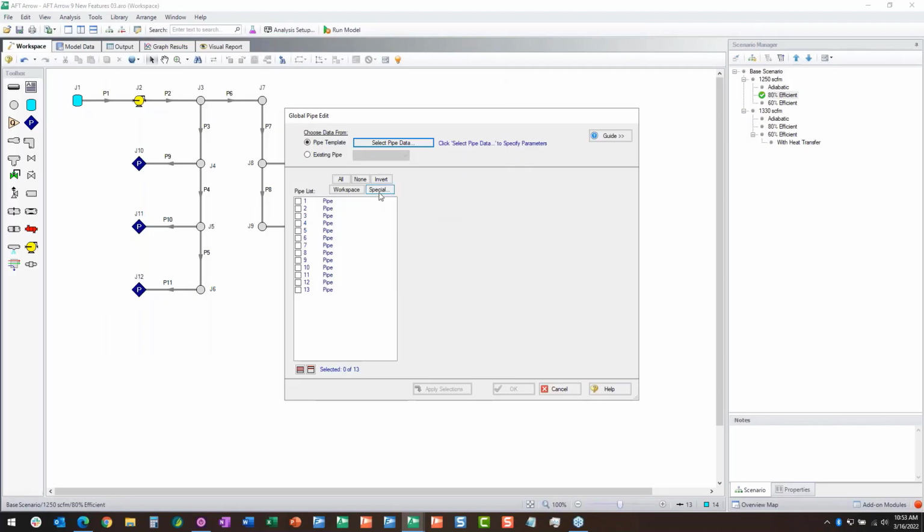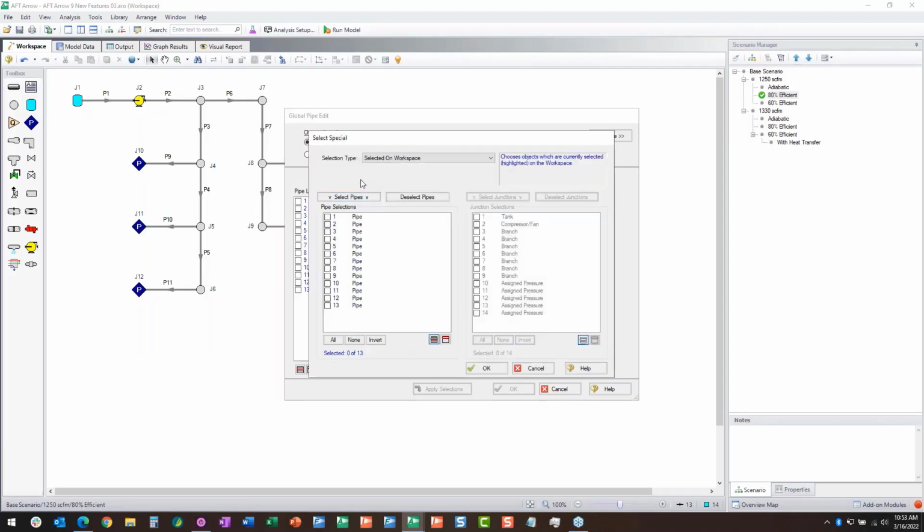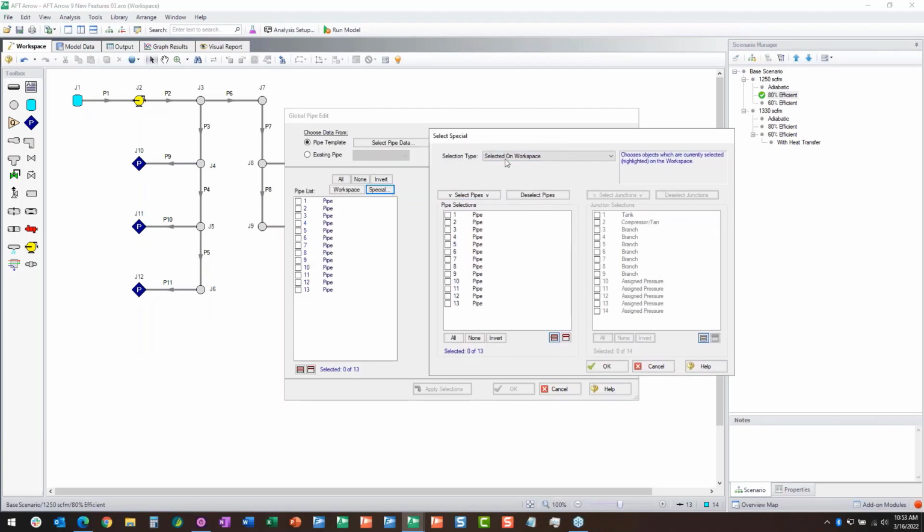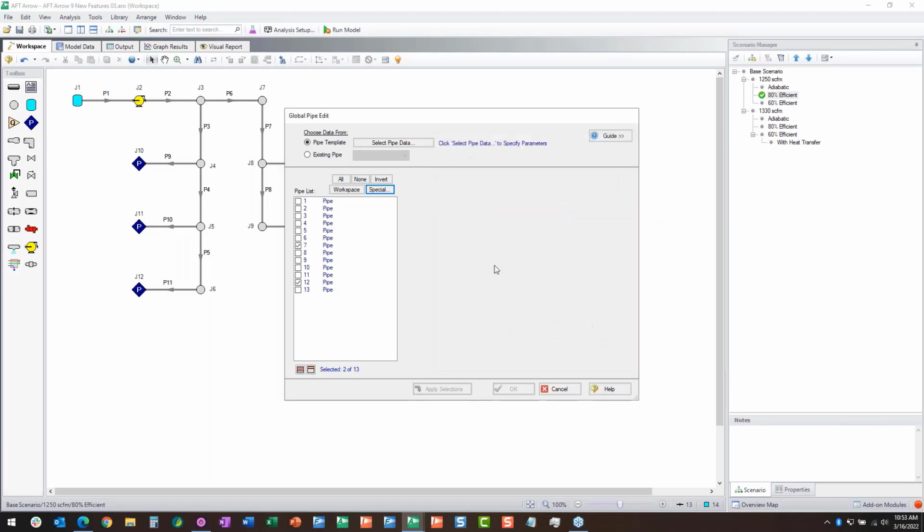So this select special can be used in this global pipe edit, where you can go in, search notes, and say, okay, I want to change all the pipes that have the word whatever in their notes. Click OK, and then go in and make whatever change that I want and only apply it to those selected pipes. I can do that as well. It's a powerful way to quickly select those pipes and then use it.